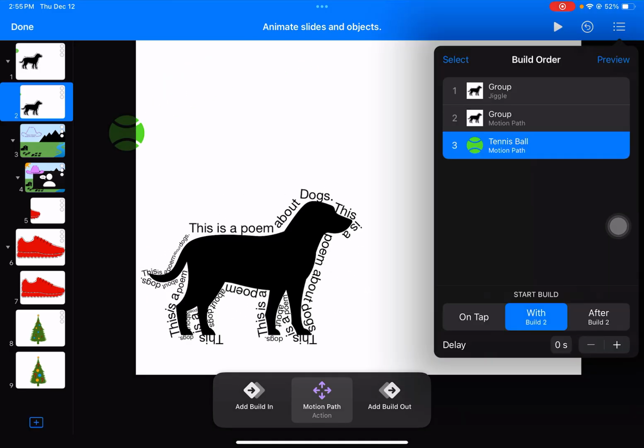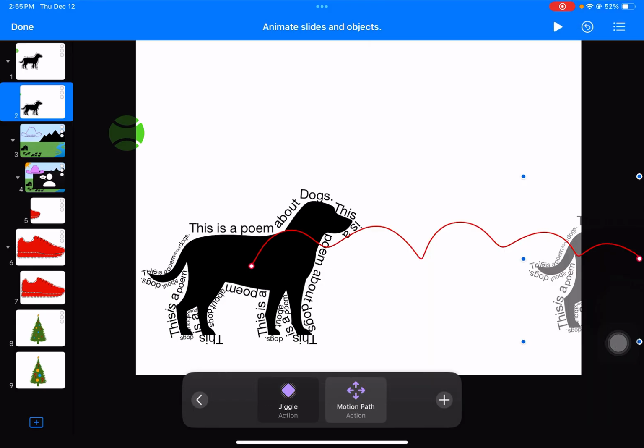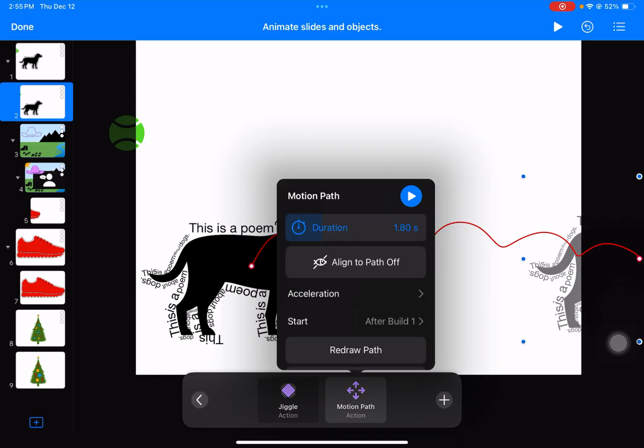All right, so the actions are happening when I want them to, but that dog's motion path was a little bit too quick. I'm gonna go ahead and click on that motion path. I'll click on these actions at the bottom, click on the motion path, and then I've got this timer slider that will allow me to make the animation faster or slower.